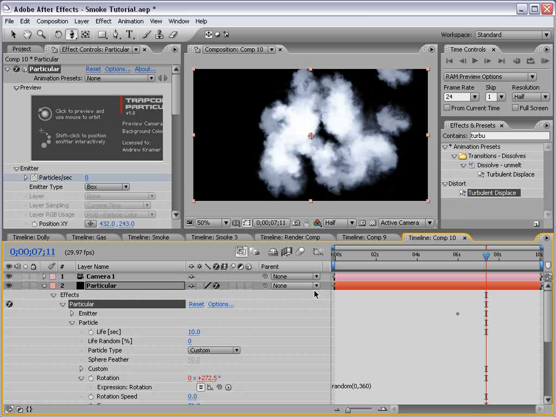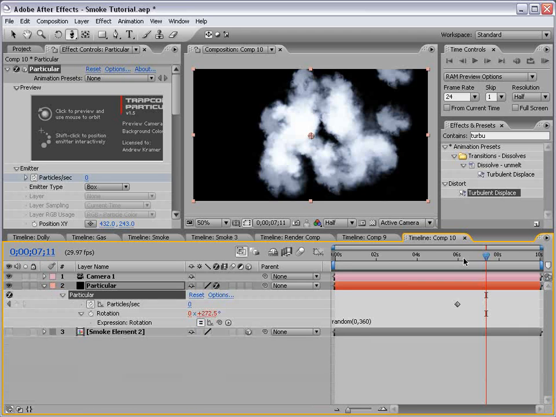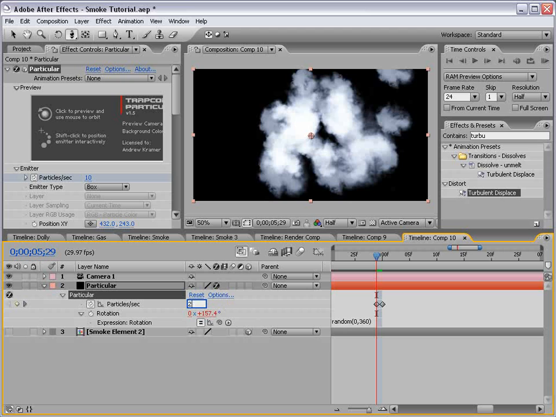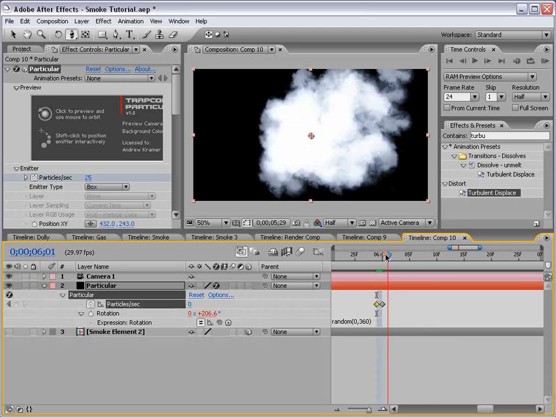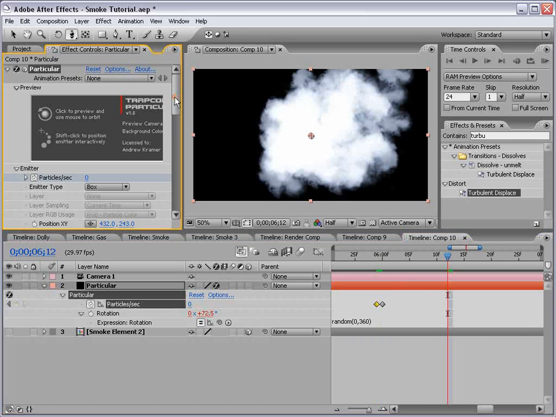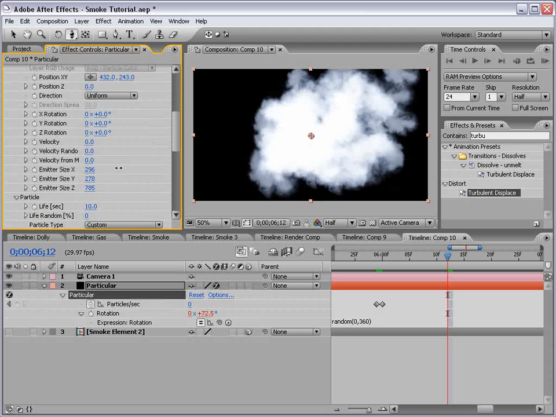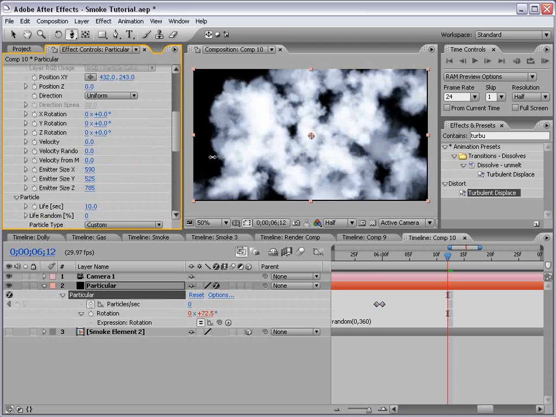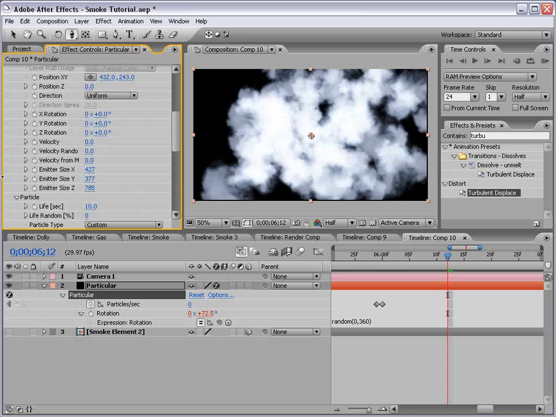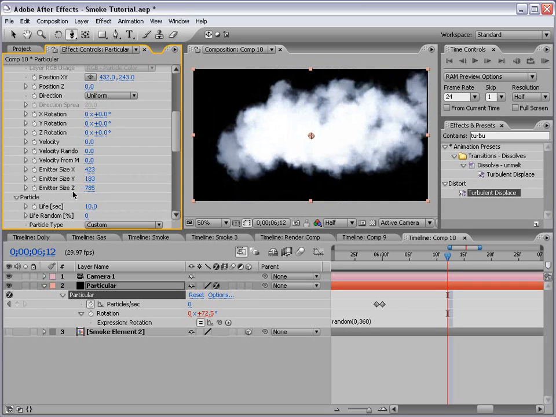Now at this point, let's go ahead and tweak it to make it look like that original comp. So we obviously need more particles because we're going to be making this pretty large. So we'll set this to about 25. Now that's a lot of particles for this one spot, but we want to make the size of this particle area larger.